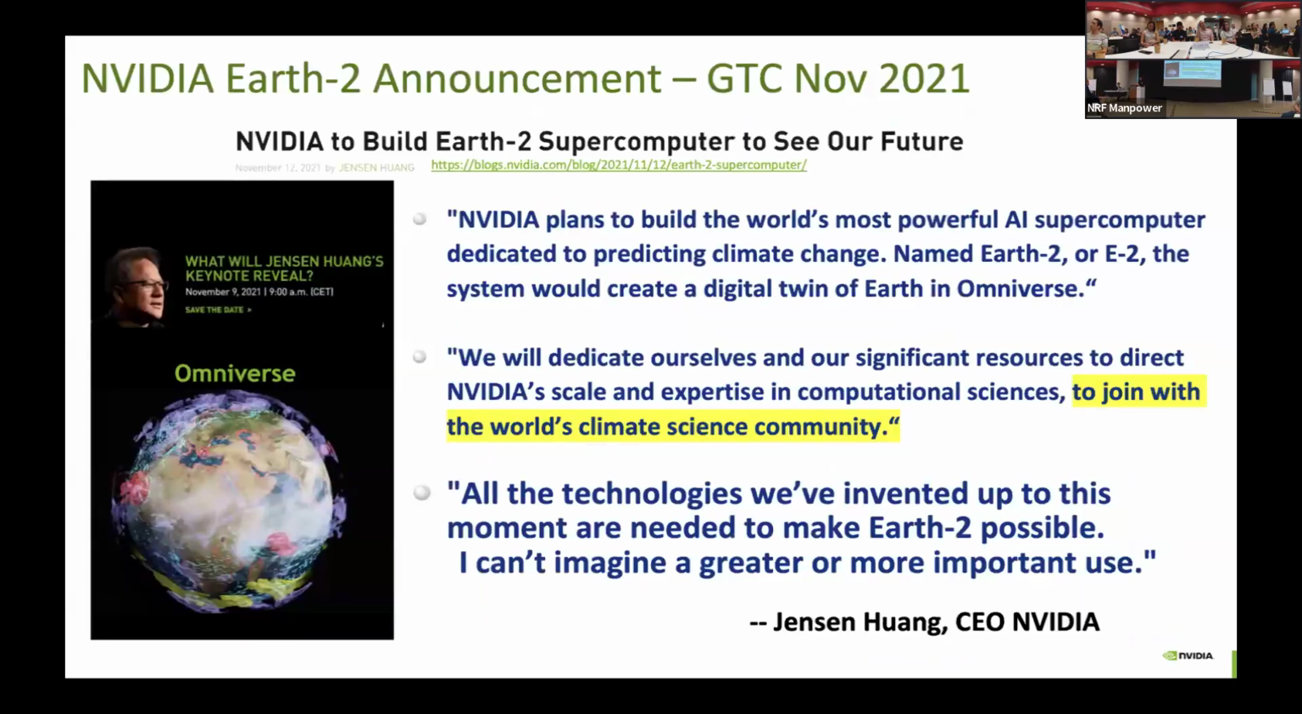In 2021, our CEO announced the Earth-2 project. It's a vision to build a digital twin Earth with AI technology. There are mainly three pillars. One is a supercomputer to run the simulation. Then there's an AI algorithm, and also a visualization platform.